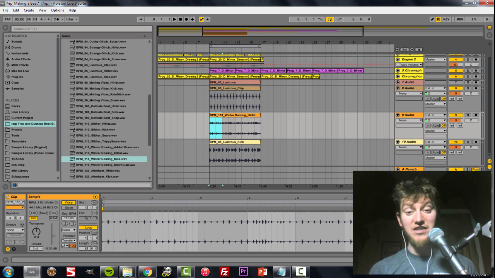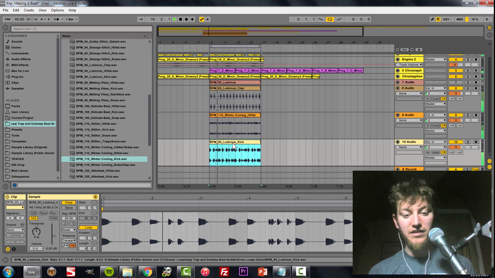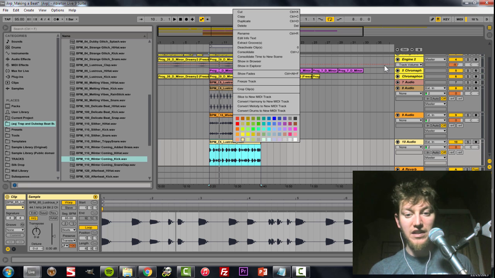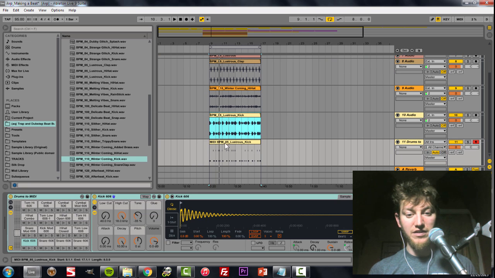Well, you can also take this a few steps further. The reason I like to separate these is, let's say I like the pattern of this, but I want to swap out the kick. Well, now with Ableton Live 9, if I just right-click, I can say Convert Drums to New MIDI. And because it's a solo thing, it does a really good job at this. All right, so here we have it.